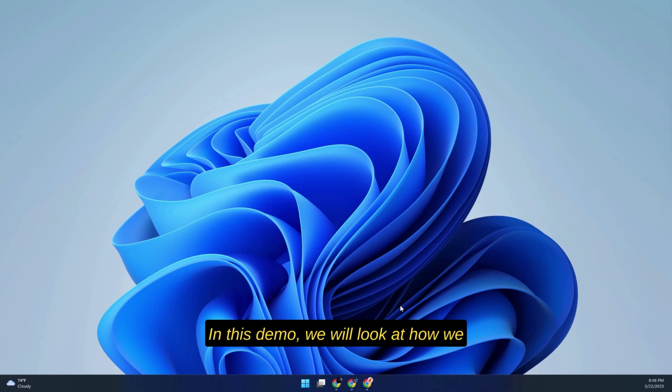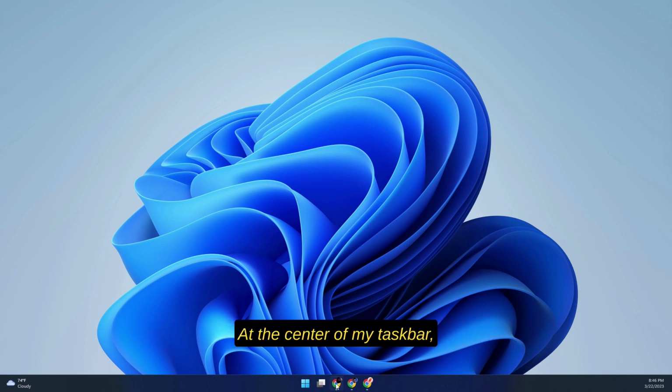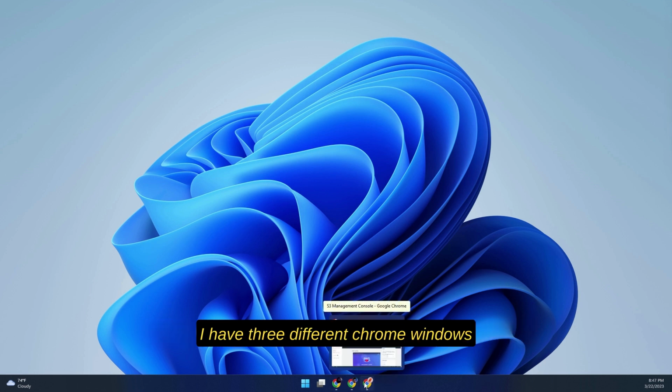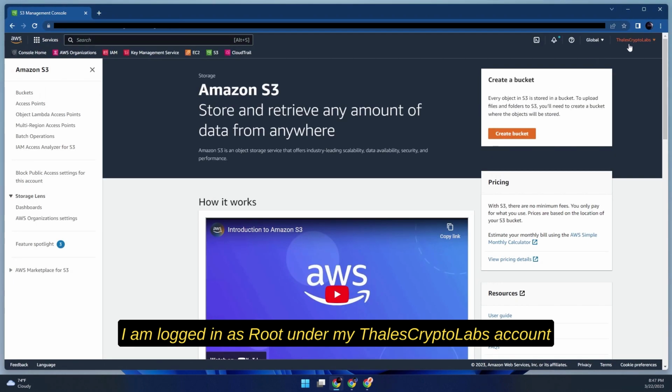In this demo, we'll look at how we can centrally manage and control access not only to our cryptographic keys, but also our data in AWS using Thales CipherTrust Cloud Key Manager. At the center of my taskbar, I have three different Chrome windows. In the first window, I am logged in as root under my Thales Crypto Labs account.